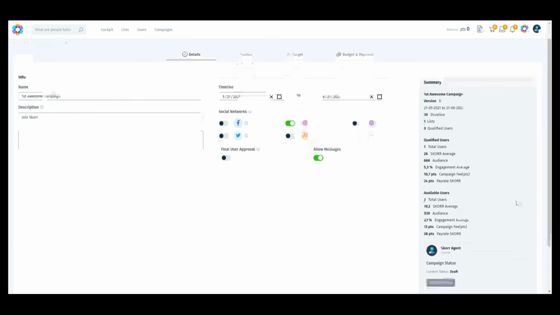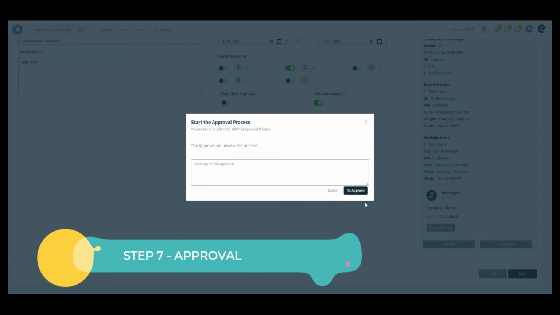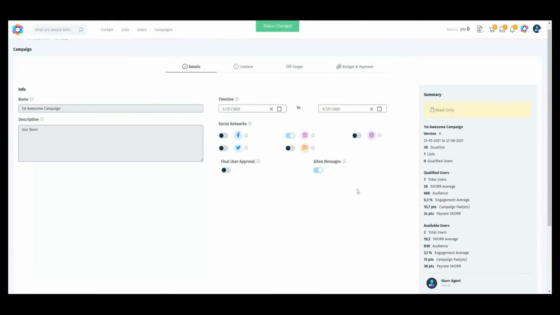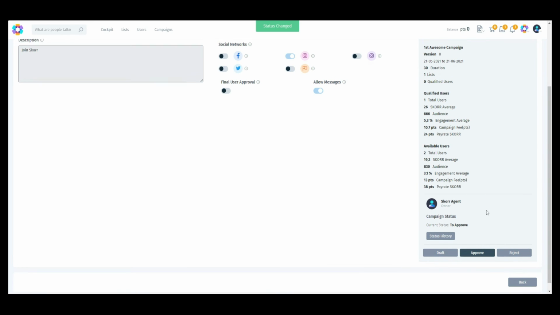Here is especially important if you have a multiple agent setup. So if you have a person in your company that is in charge of approving these processes in your marketing department, for example. So please approve my campaign. And well, I'm going to approve it myself.